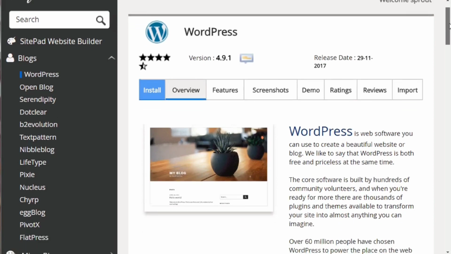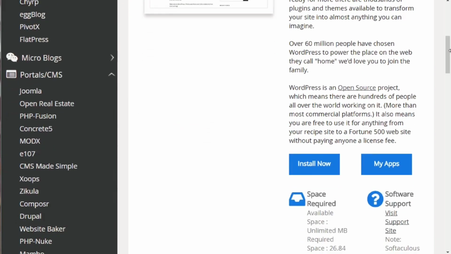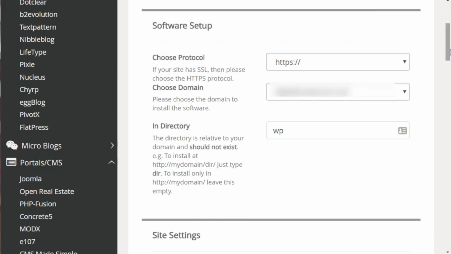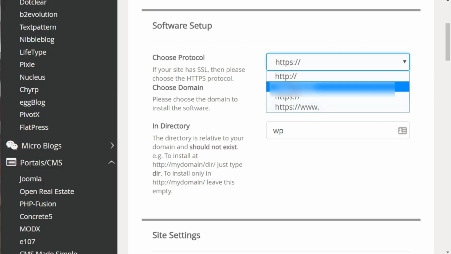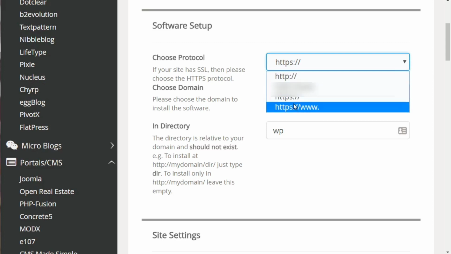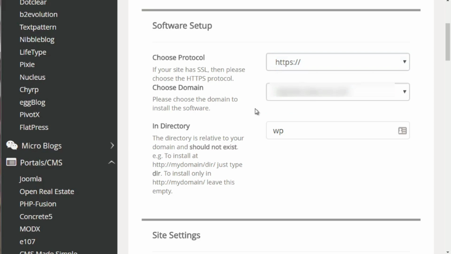All you need to do is simply scroll down and click on Install Now. And then it's going to say Software Setup. You want to choose your protocol, which, if you're using an SSL certificate, you want to use https://. If you're not, then use one of these two and then one of these. And then of course you want to choose your domain name. The reason why this is listed is because if you have a subdomain name, you can actually install it in there.